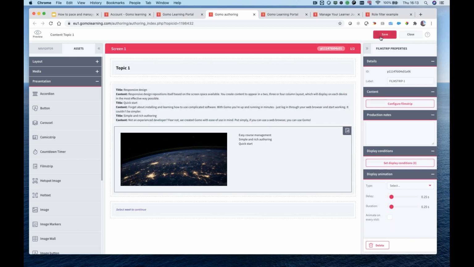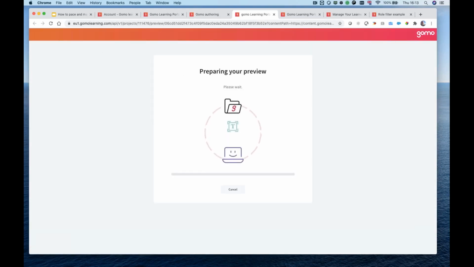So here, I just save this, and let's just quickly preview this to see what this gives us. It's just going to apply my changes and then apply the theme, the styling to it.